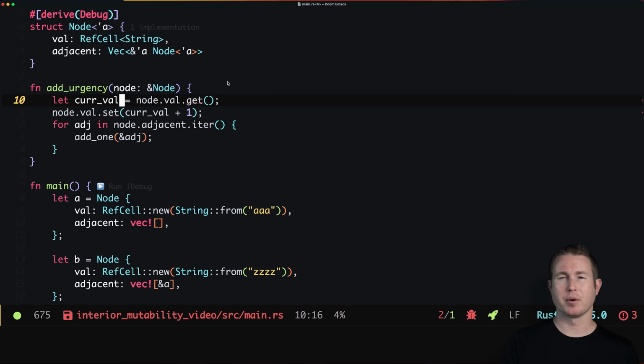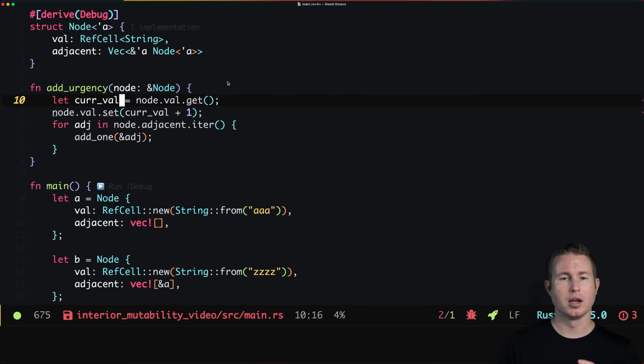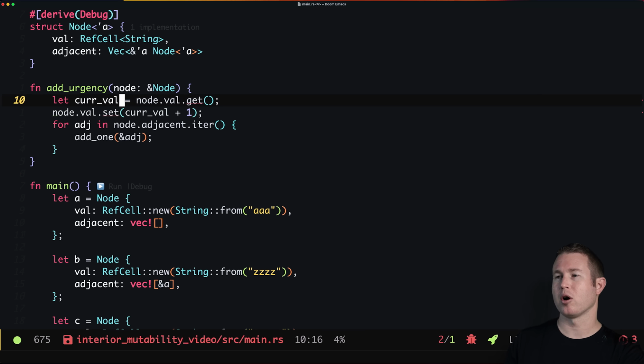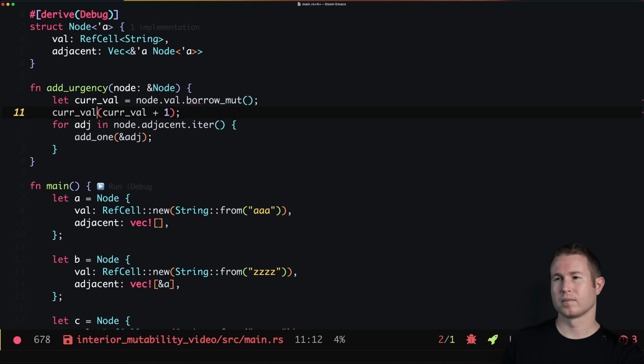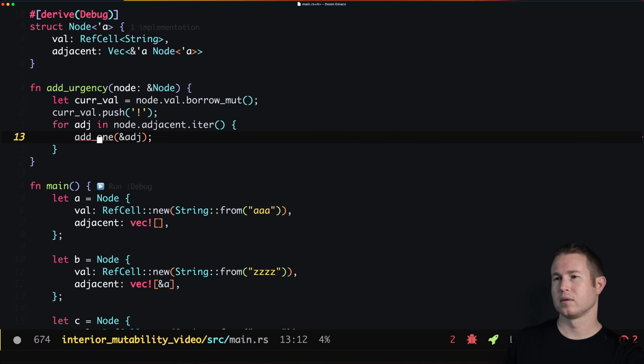RefCell imposes some rules that are actually sort of similar to the borrow checker, but they're imposed at runtime instead of compile time. It has two main methods, borrow and borrow_mut. And borrow_mut is kind of like getting an exclusive reference or a mutable reference in the context of the borrow checker, and borrow is kind of like getting a shared reference. In this case, we want a mutable reference. So instead of .get, we're gonna call .borrow_mut. And then we can operate directly on the string once we have that mutable reference.